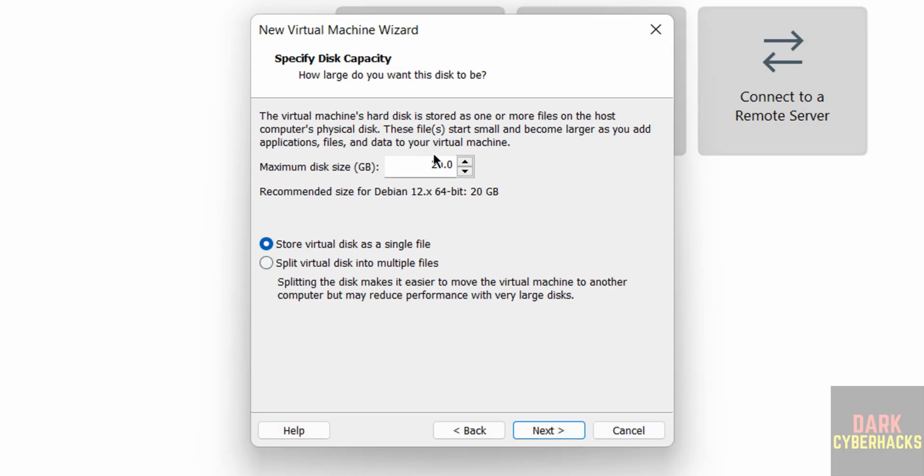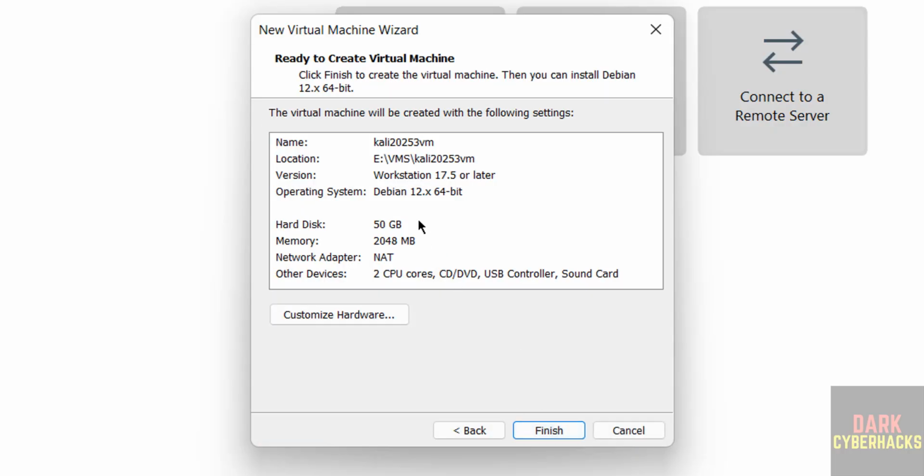Then select the path where you have enough space. Now provide the virtual hard disk size. I am giving 50 gigabytes. Then click on Next. See, this is the virtual machine summary. If you want to modify any of these settings, click on Customize Hardware. See here, memory is selected as 2 gigabytes. I want to increase it to 4 gigabytes.